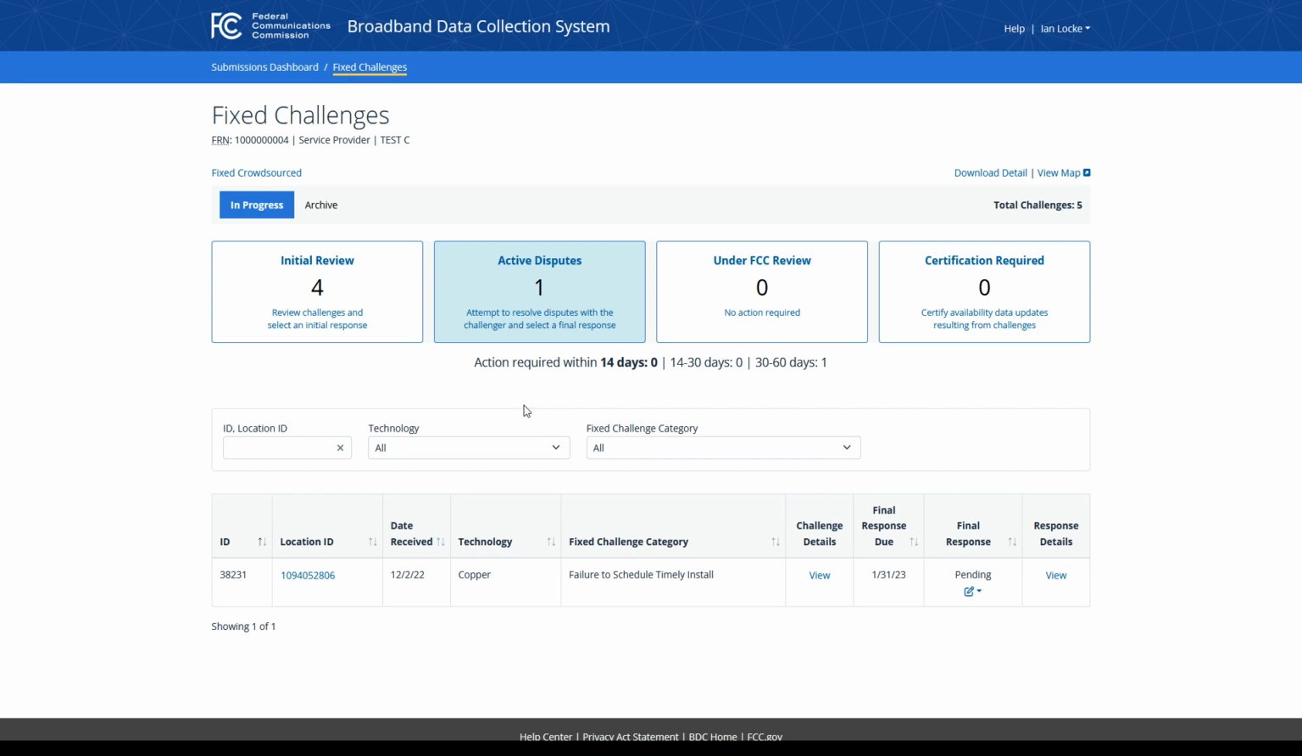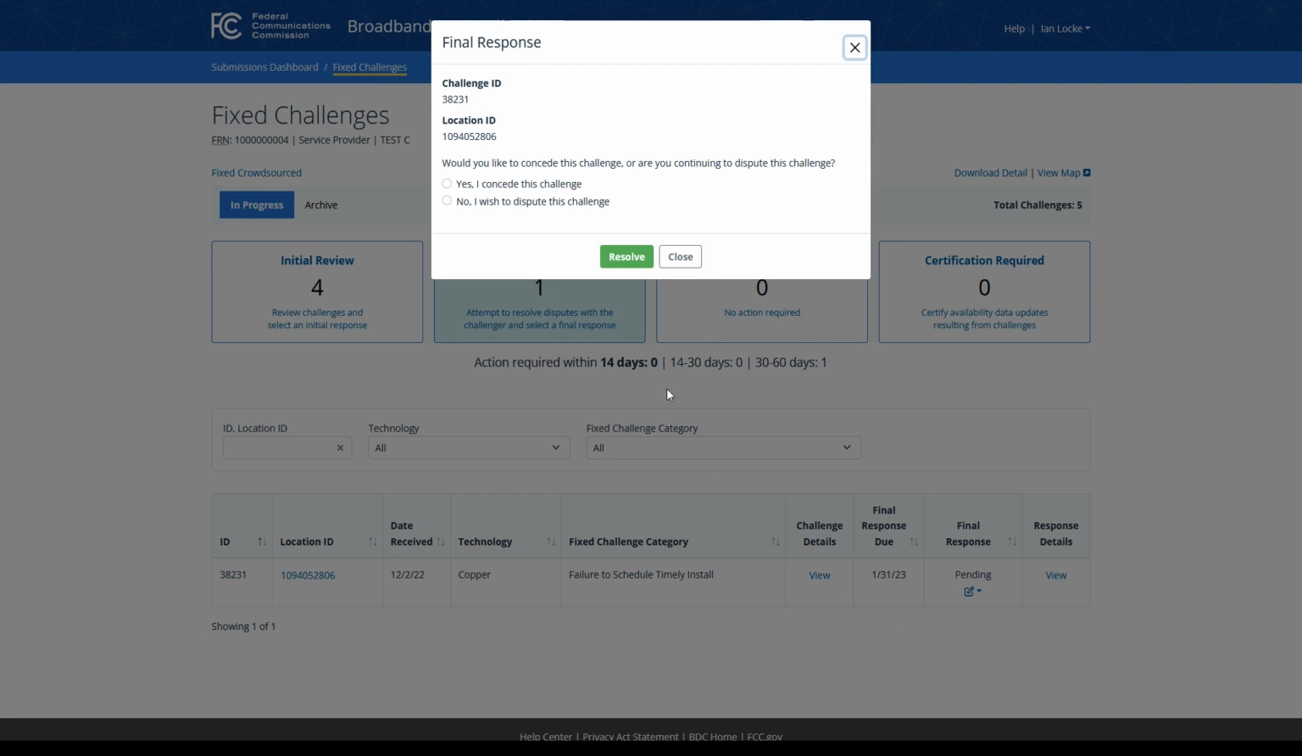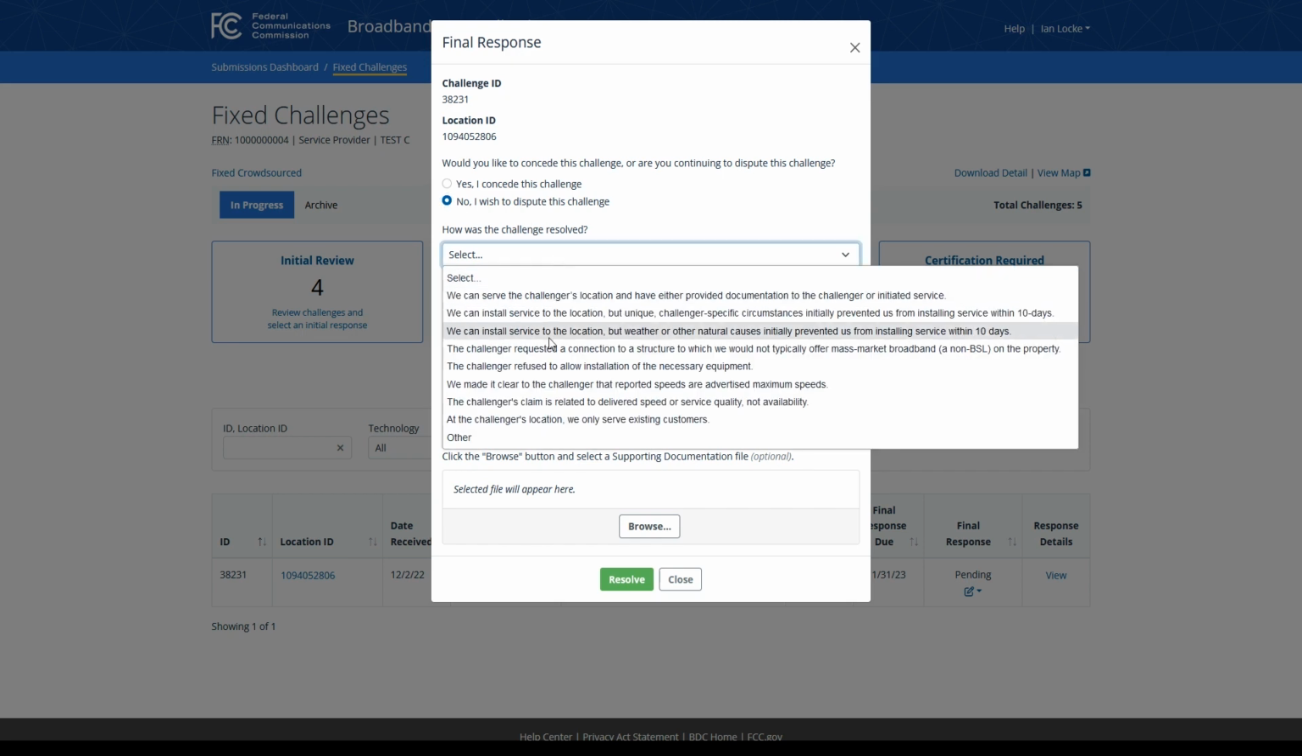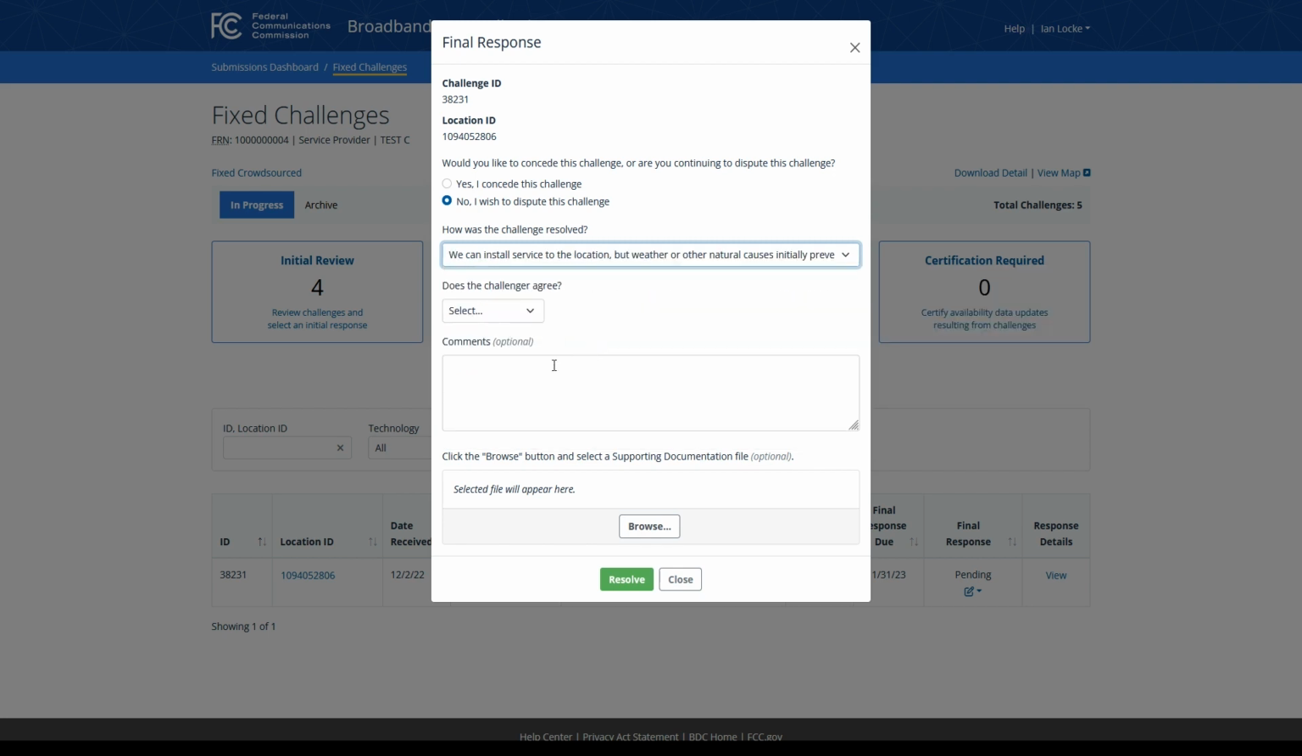If after communicating with the challenger you still wish to dispute the challenge, you can do so by selecting Resolve in the final response column. Then select the second option in the modal. You will need to select one of several options pertaining to how the challenge was resolved, as well as whether the challenger agrees with your dispute decision. Finally, you may add an optional evidence file and/or comments that will be associated with your challenge decision.